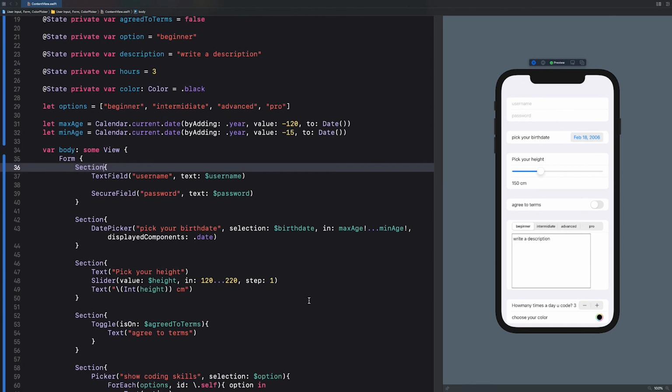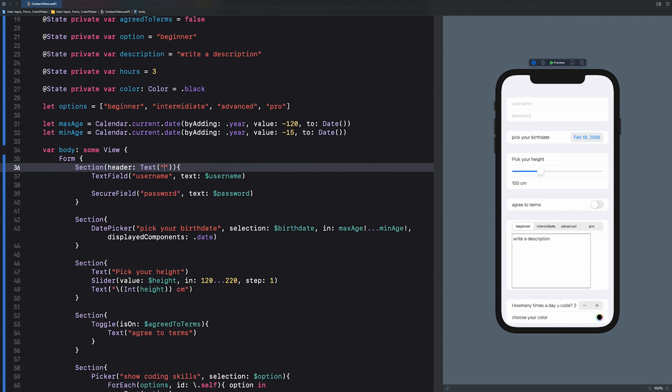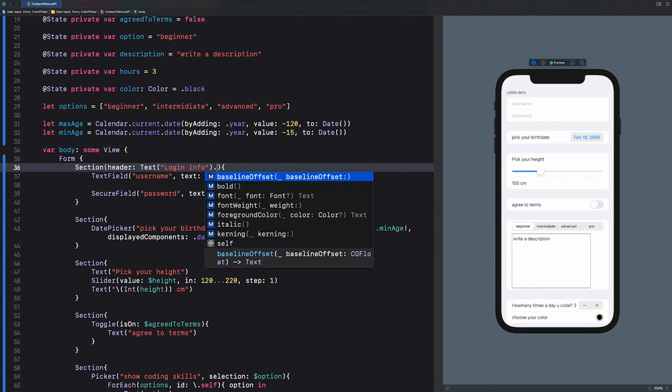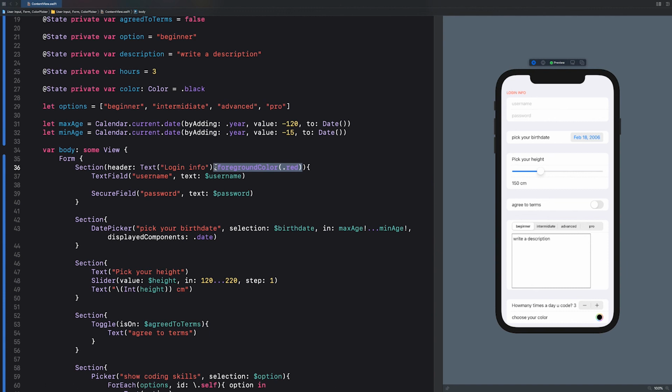A very cool thing about the sections is that each section can have its own separate header. So in the braces, in the section, you can specify a header which expects any kind of view. So for example, a text view, and we can say login info for this. And as you can see, it also has some pre-made style. However, you can use modifiers on this however you like, since this is a view, so maybe change it to red.